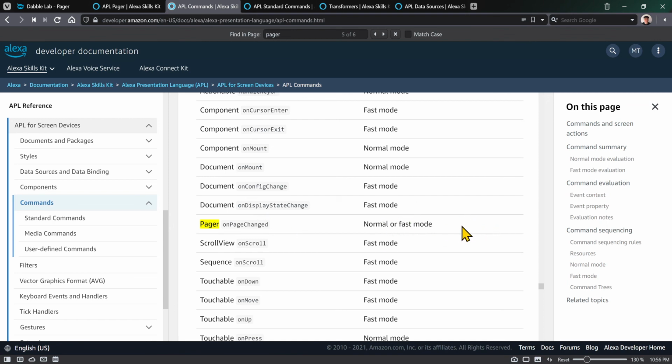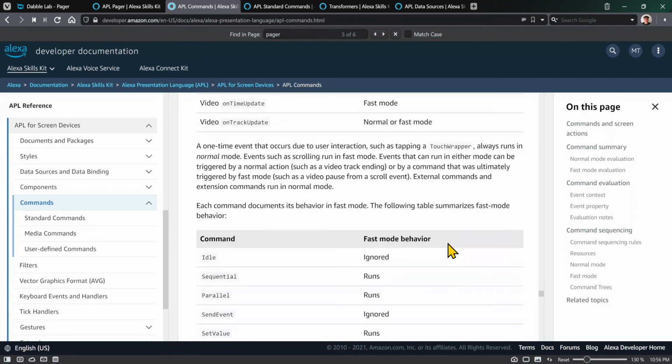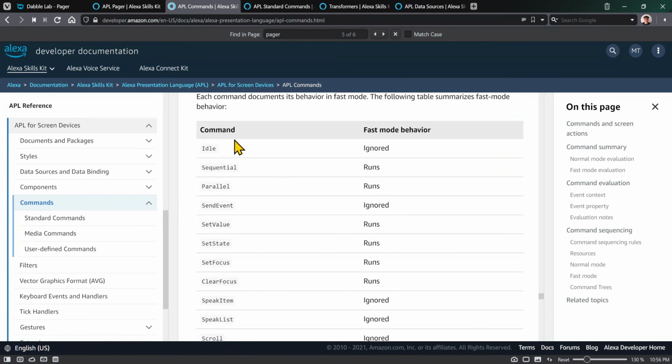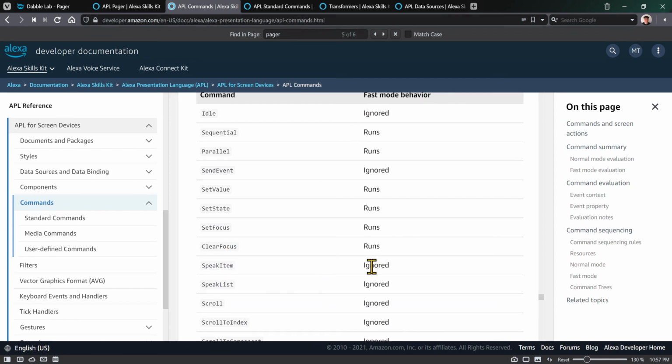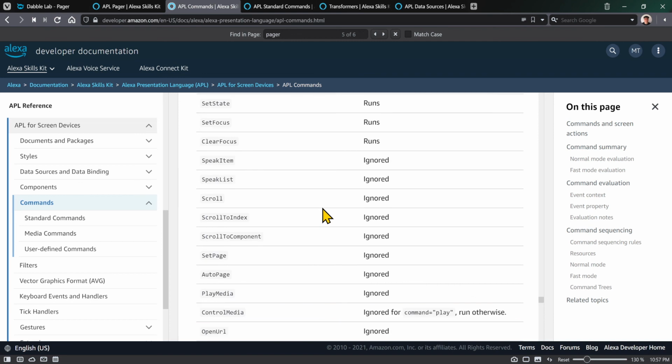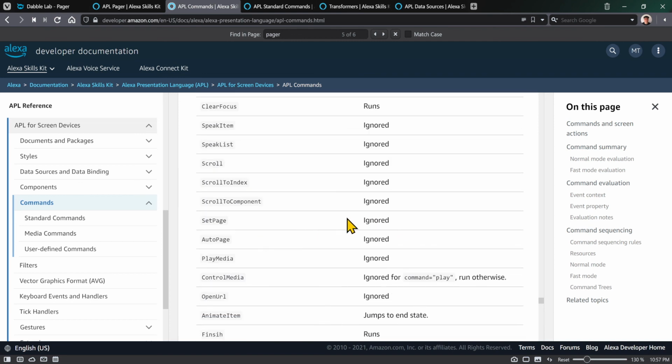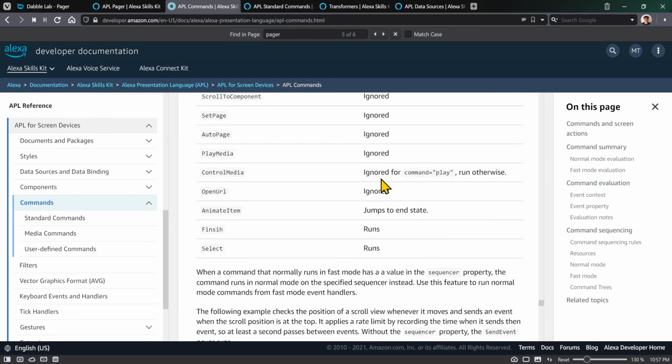Well, what happens when an event happens in fast mode? If you go down to this table, you can see that certain commands either are ignored or they go ahead and run when they're in fast mode. For example, we had SpeakItem. Well, SpeakItem is ignored when it's running in fast mode. The set page, let's see if we can find that. Set page is ignored when it's run in fast mode. So what happens is it must be running in fast mode.